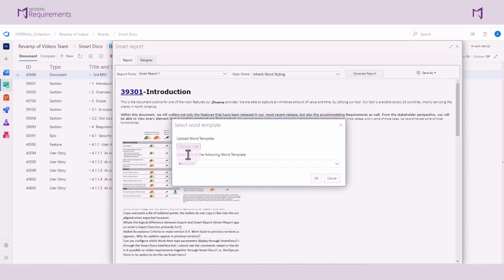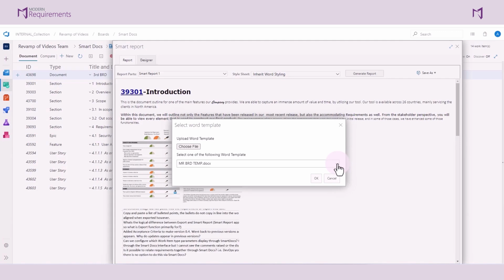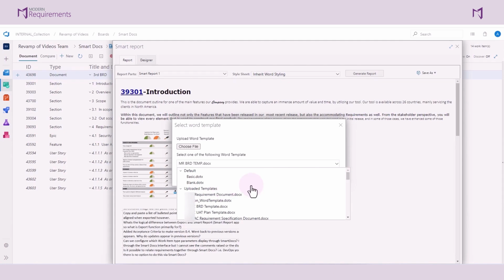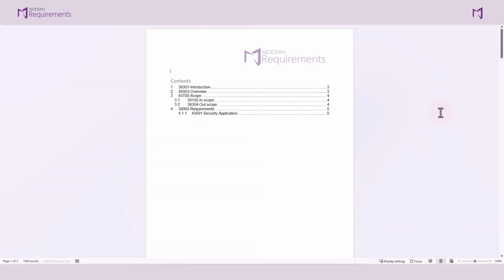For this example, let's select Microsoft Word. You can upload a Word template by choosing File and selecting your template. Once your template is uploaded to the system, it will be stored in the Uploaded Template section. It can be reused across your project. Click OK and you can select the Smart Report.